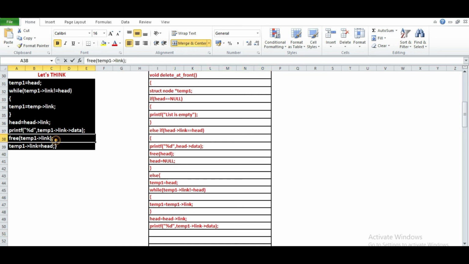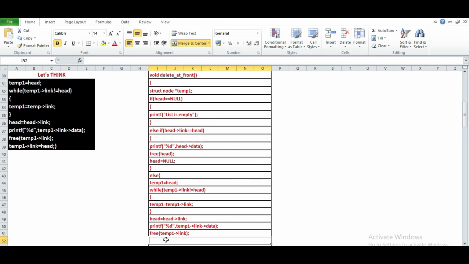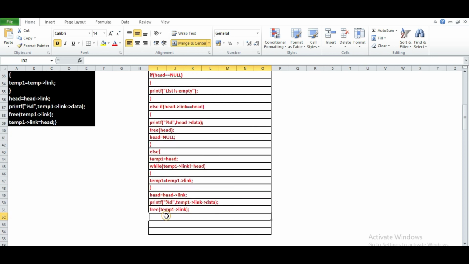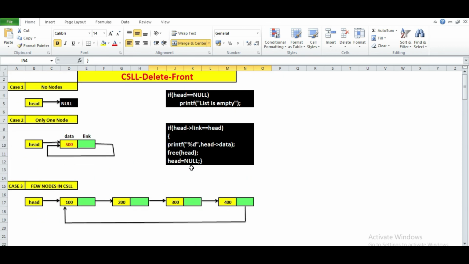This is one beauty of this link, that you are going to free the node using a pointer which is pointed to the last, and using temp1's link. You are going to free it, and last you have to do what? Temp1's link is equal to head, because your present head is the first node. Then we are closing this else part, and then we will close this function. So that is how we can delete the node from the front of the linked list.